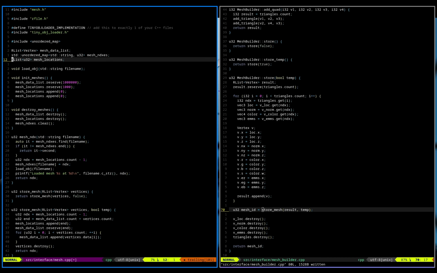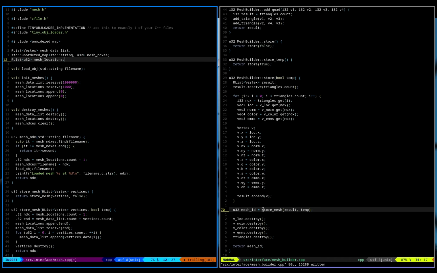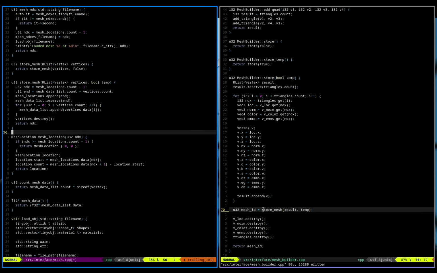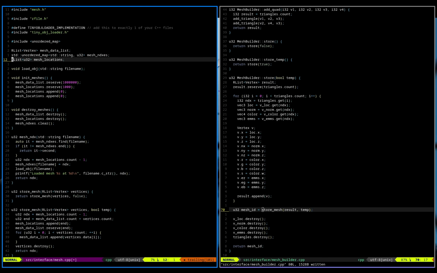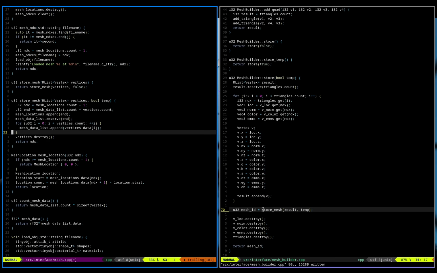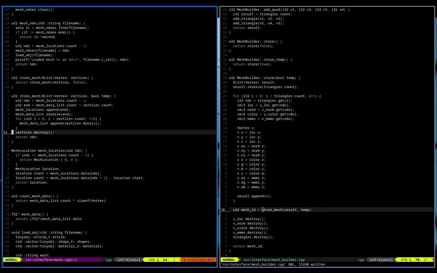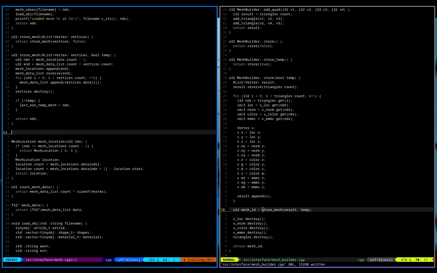Oh, something has to reset the temporary meshes at some point. Because what I was going to do is have a U32 last non-temp mesh. And then somewhere around here, either at the beginning or the end of the function, yes. And then we might have a void reset temp meshes.